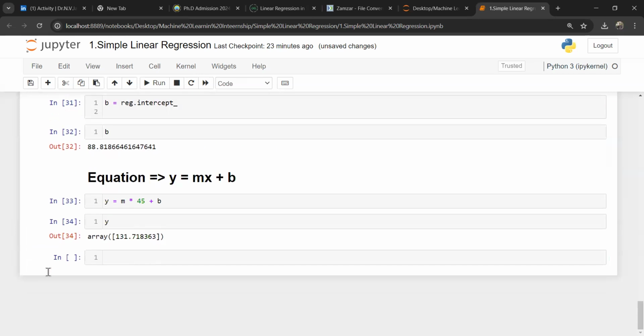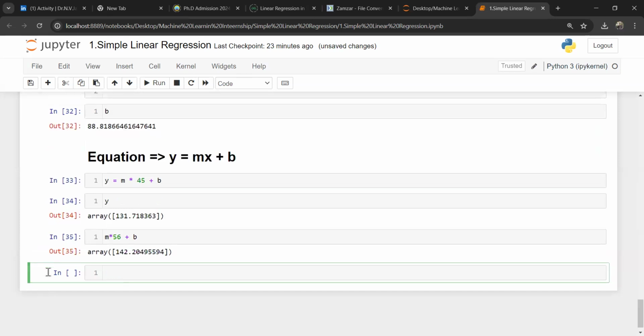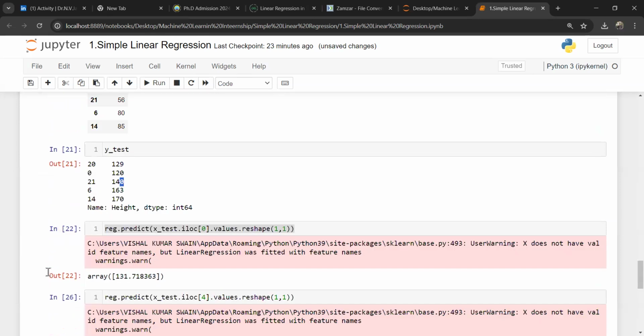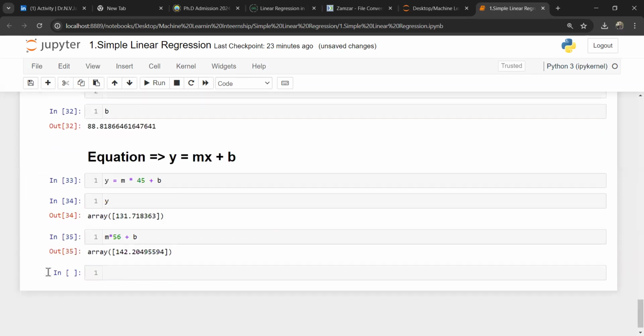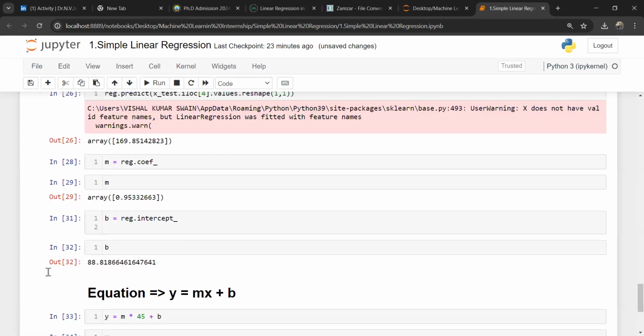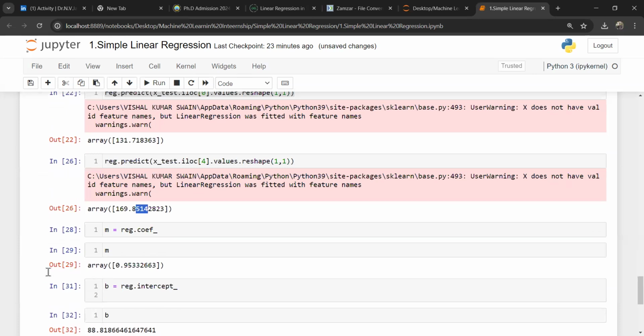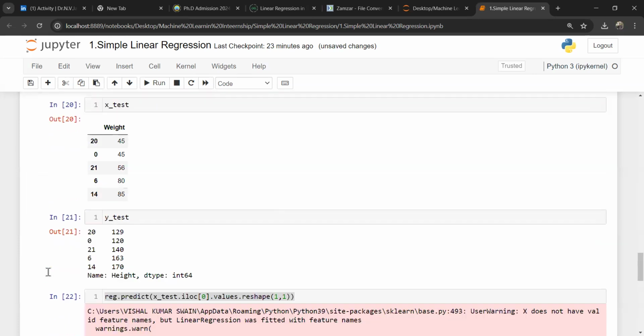Likewise, if you check, for example, multiplying m by the third one, 56: if the person's weight is 56, then what should be the height? The height should be 142. Now see, it's closer to the 50, because 56 is here. Now the last one, right? 85. Let's check it.